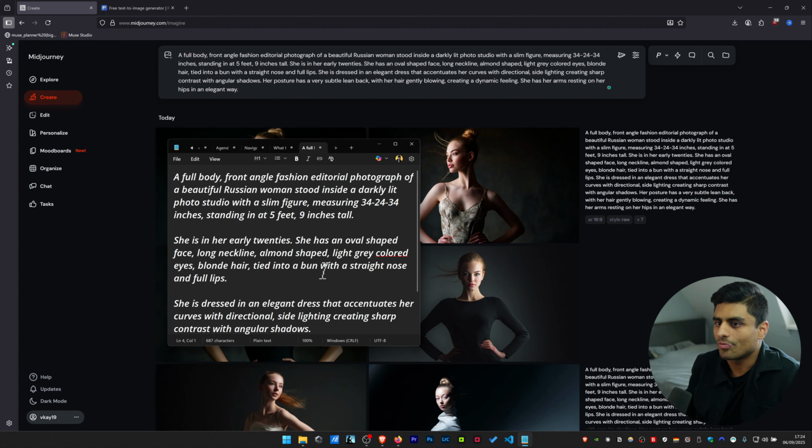So first off, we want to focus on describing the type of image that we want. So it's a fashion editorial photograph, as indicated there. And then we want to describe the angle of the image. So, like full body, so we want to see the whole subject, front angle as well, and then the subject in question. So in this case, a beautiful Russian woman, stood inside a darkly lit photo studio with a slim figure measuring... Now, measurements are really important.